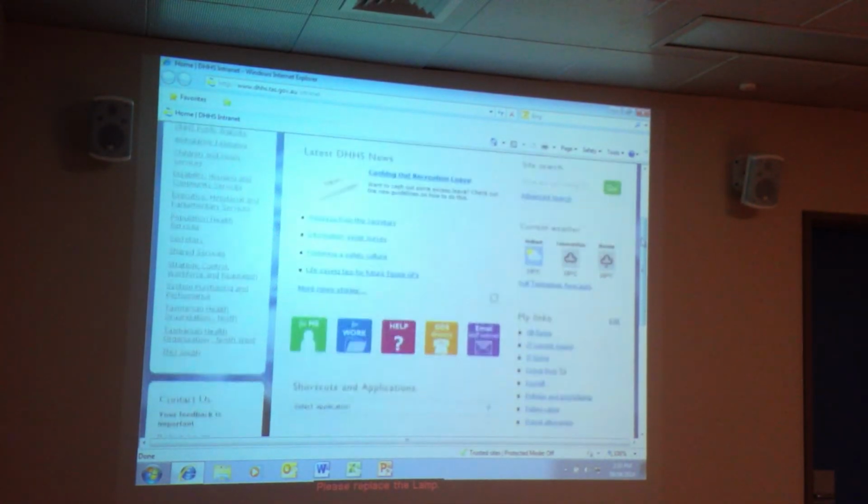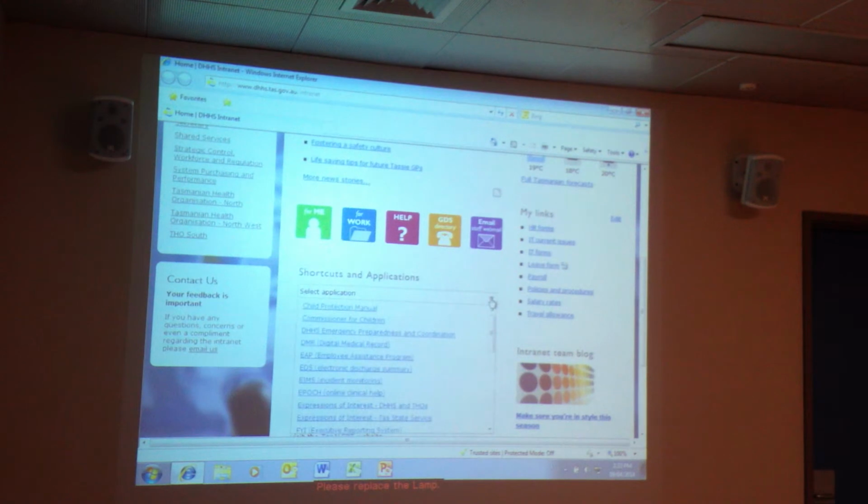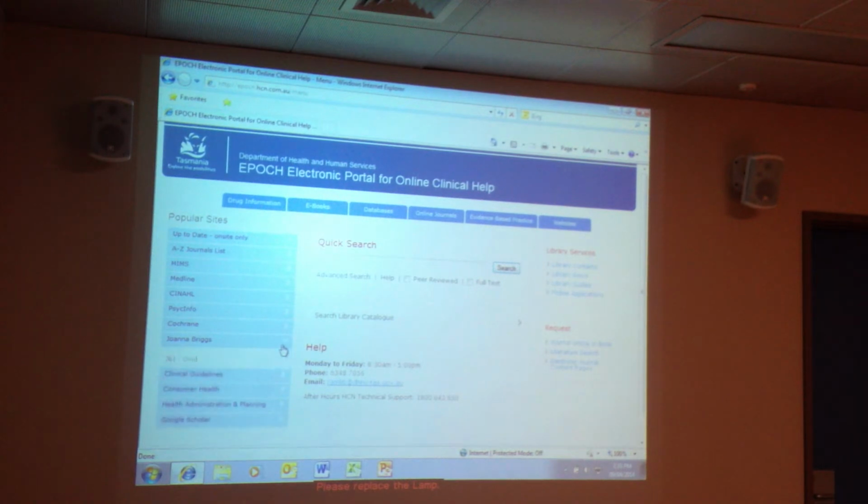Where we're going to go is we're going to look here at the shortcuts and applications, and we're going to go to the EPOCH site. And so once we get here, we really have two ways of going off and looking at Joanna Briggs. We can look on the side here in that quick list, and you can see the little link that's there.